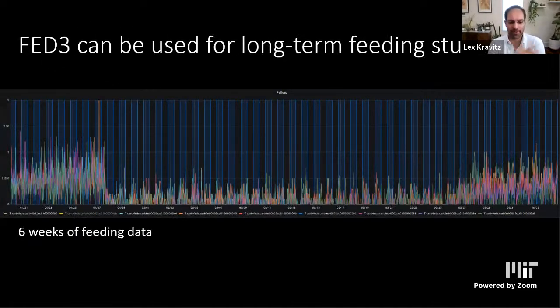So as a result of these sort of pellet dispensings, we can use FED for long-term feeding studies. This is a 6-week study that we're actually still running now. We're seeing 6 weeks of data, 1 week in the beginning, and then we started supplementing the animal's diet with high-fat diet in the middle, which is why the pellet counts on the Y go down so far. But the main point I wanted to make here was just that we're able to run these in the home cage nonstop for 6 weeks, dispensing pellets.